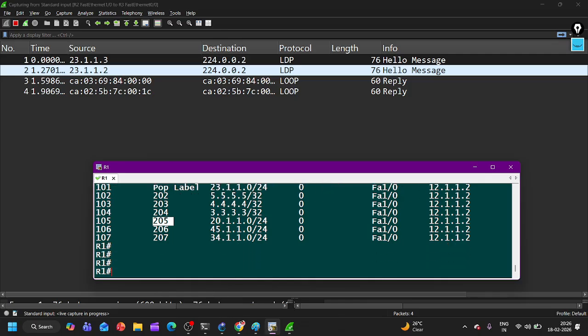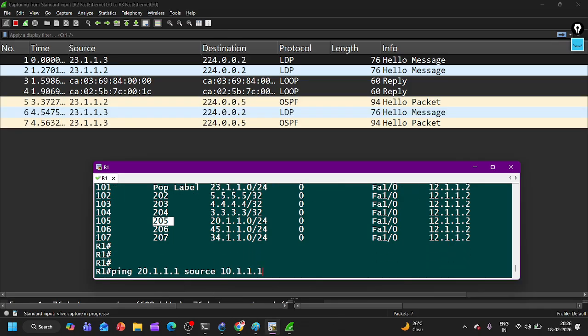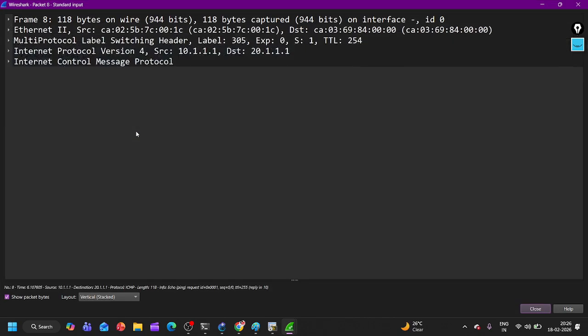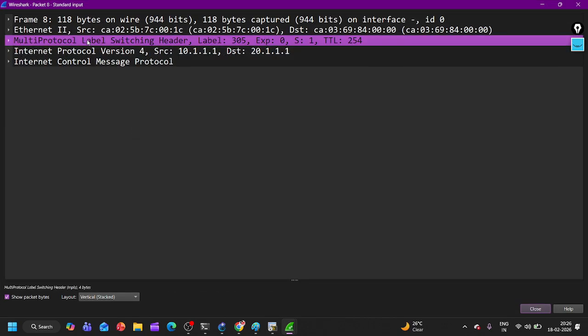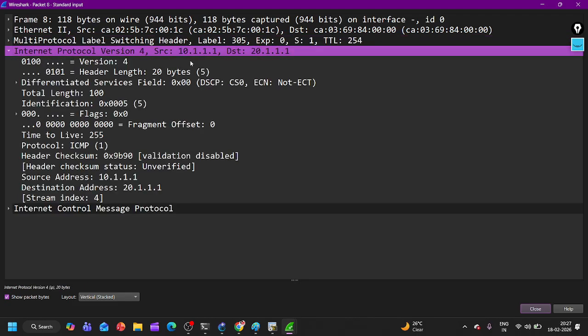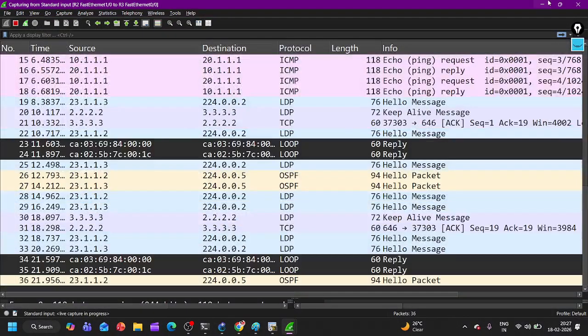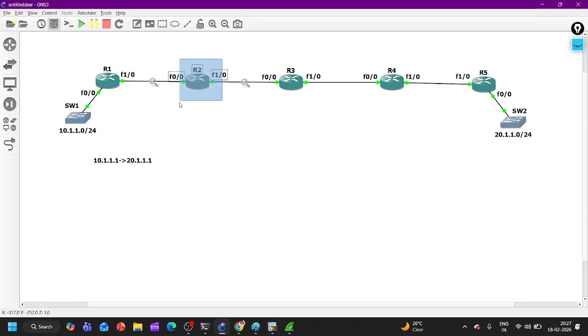And again I am going to generate an ICMP packet. Again let me open any ICMP packet. Here you can see the MPLS header. TTL value is decremented by 1. Here TTL value is 254. But inside your IP header the TTL value is still 255. Means router 2 didn't decrement the TTL inside the IP header. It has decremented the TTL in the MPLS header only.